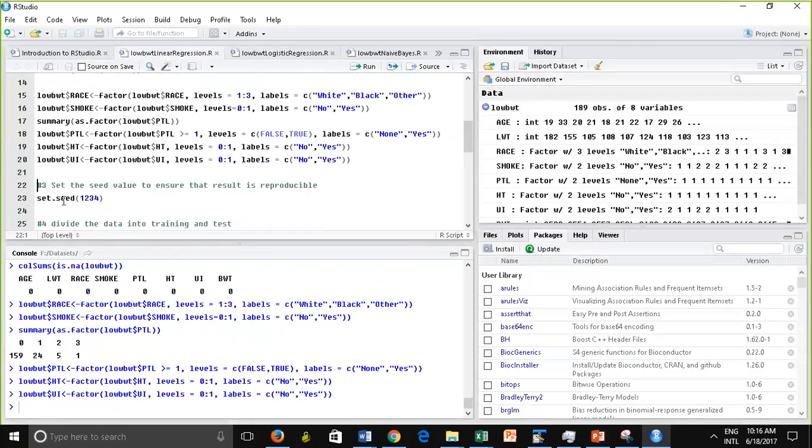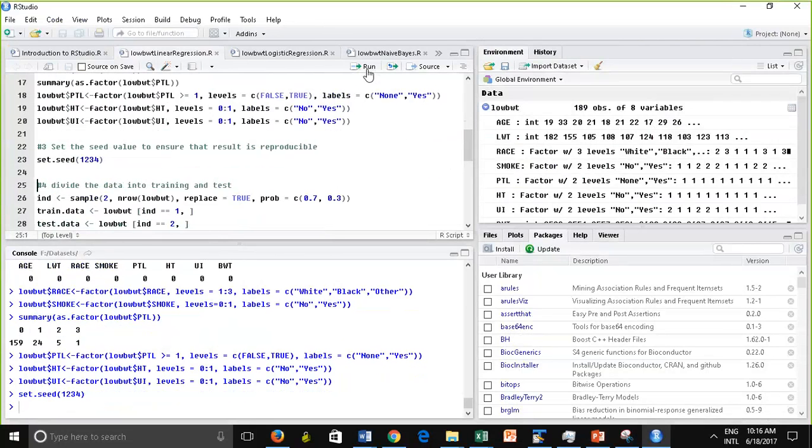Next step is I want to set seed. And the reason we do it is because I want my result to be reproducible. If I have to rerun this script tomorrow, I want to get the same result that I have today. The next step is to divide the data into training and test set. And we do that because I don't want my model to overfit the training data. I want to build the model using the training data, and I want to evaluate the model on the test data.